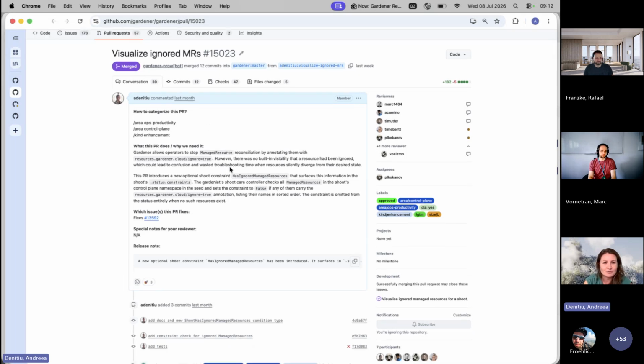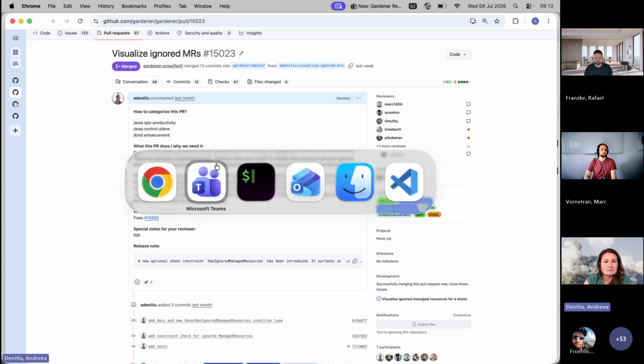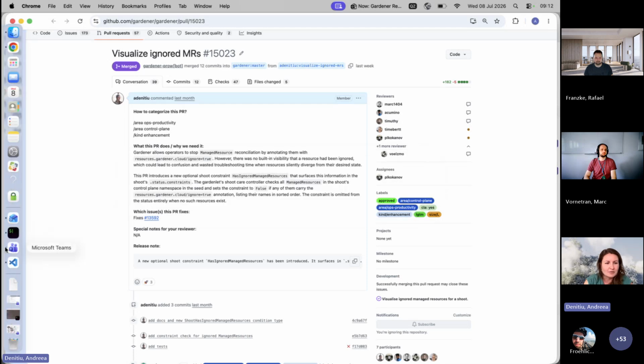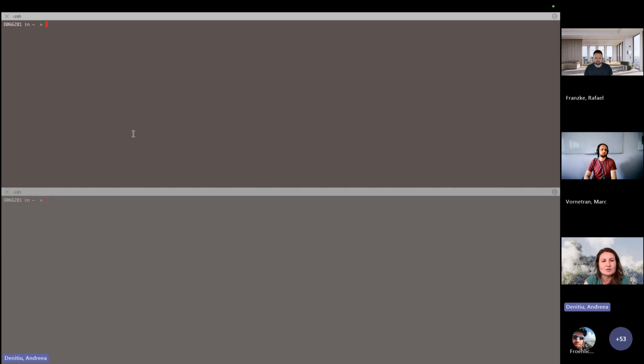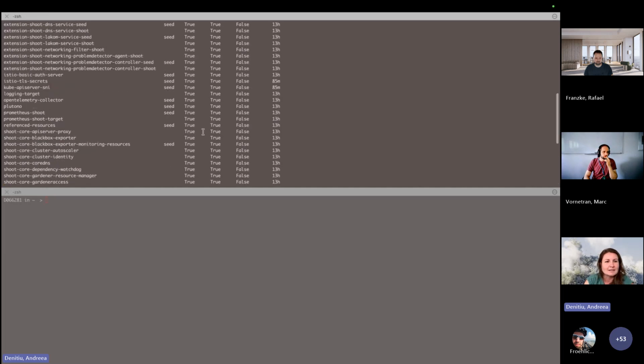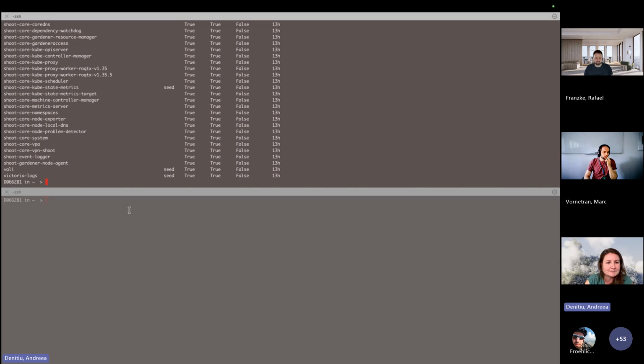So we wanted a way to show in the shoot, and for now this pull request only concerns shoots, which of the managed resources belonging to a shoot are ignored. For my demo, it's rather easy. Here above, I have the control plane of my shoot where I have the managed resources. We can see them just running and being happy.